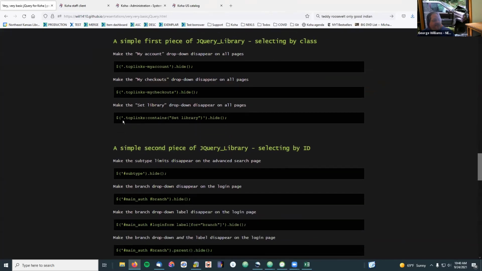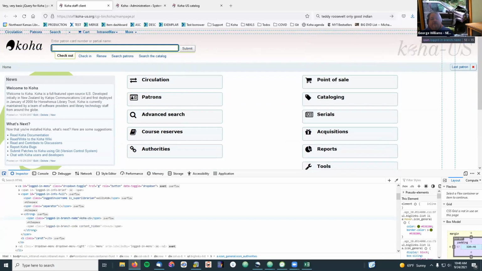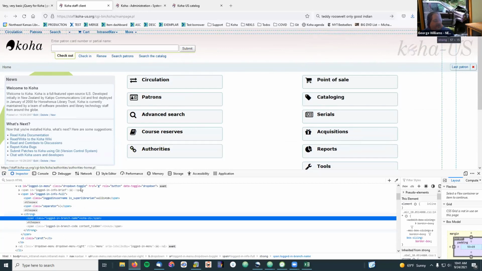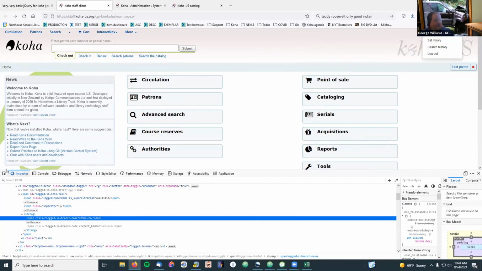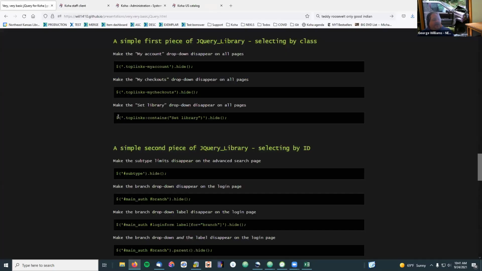And actually, let's go back to the set library, because I think that might be why that's in there. Somewhere or another, I got thrown off. So let's get back in here, set library. So the set library has a link, or it has a class, but the class is just top links. And so I think there are some other things that have the class top links, and that's why in this example, this is another way you can select things.